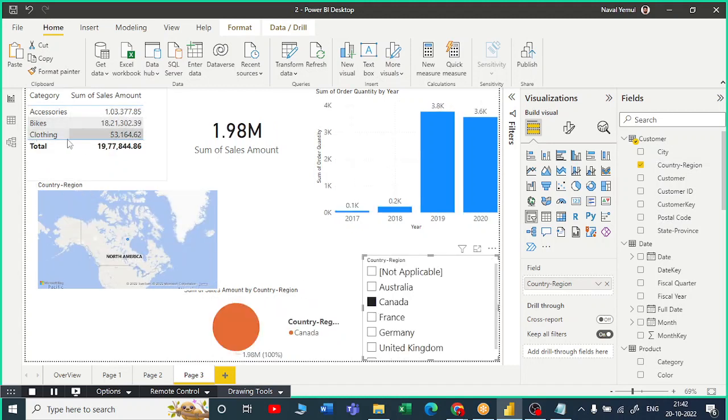In bikes, I got this much. And in clothing, I got this much. And I can see the Canada map also. And year wise, I can do the analysis: in 2017, this much, 18, this much, 19, this much, and 20, this much. So this is how powerful the slicer visual is. It will filter the data, whatever fields you have taken, according to that.